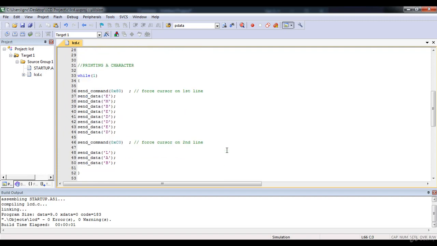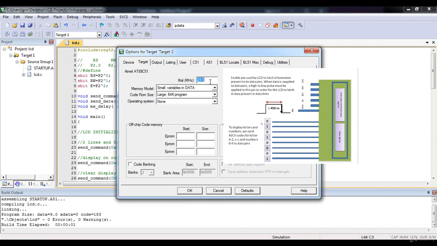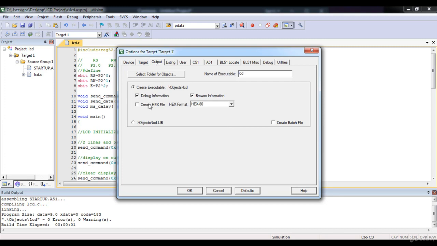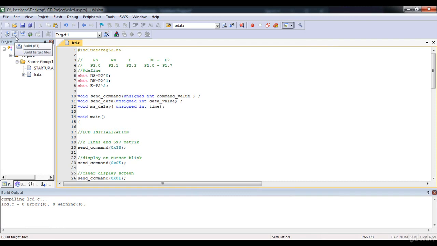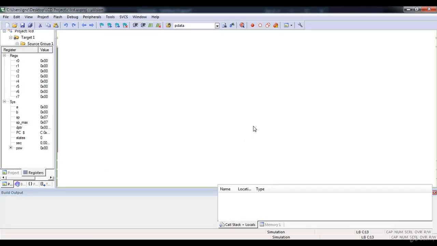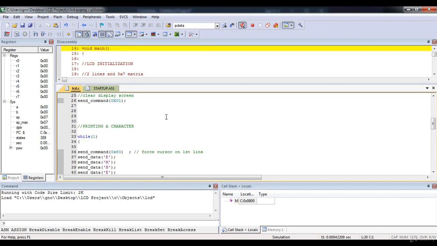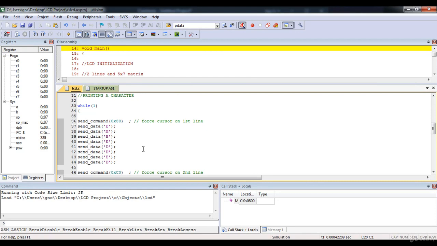Now let's try to debug our written code. For that purpose, go to target options, select crystal frequency as 11.0592 megahertz. Output, create hex file. Okay. Then again build, translate, build and rebuild. Now go to debug. So here I am sending these data values to LCD.